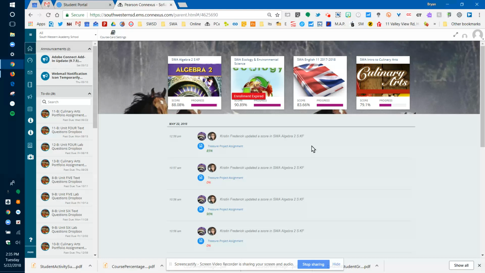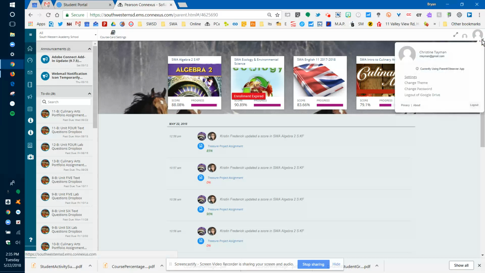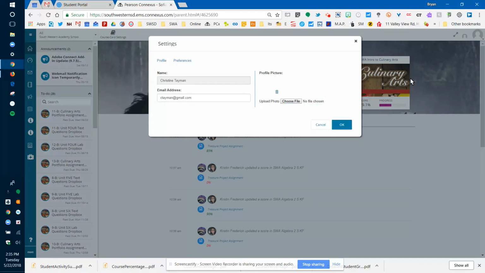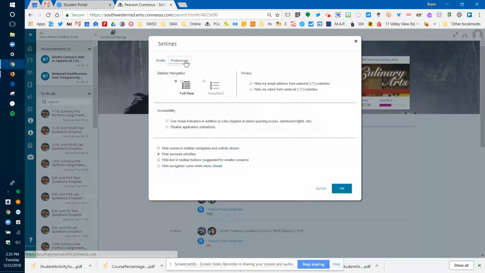All right, once you get logged in, up here in the corner is the profile icon. And if you click on this little down arrow, you can go in, and first thing you might want to do is change your password if you're a parent to something that will be easy for you to remember. And then you can also go into your settings, and if you want to upload a profile picture or toggle some of your preferences, you can certainly do some of those kind of things.